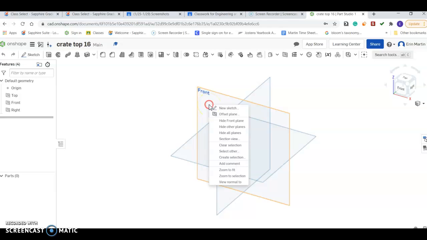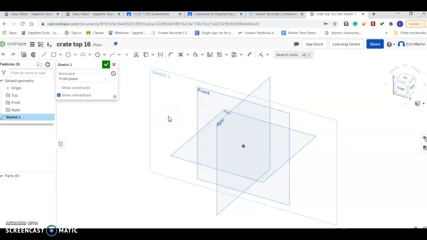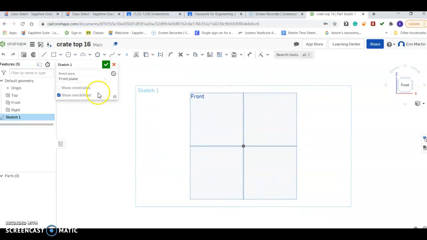You are going to want to right-click on the front plane and choose New Sketch. You're then going to want to right-click on Sketch 1 and choose View Normal to Sketch Plane. And then you are ready to start by drawing your rectangle.